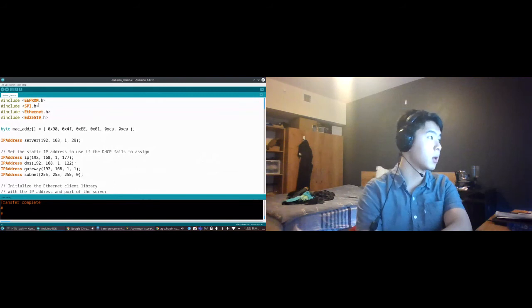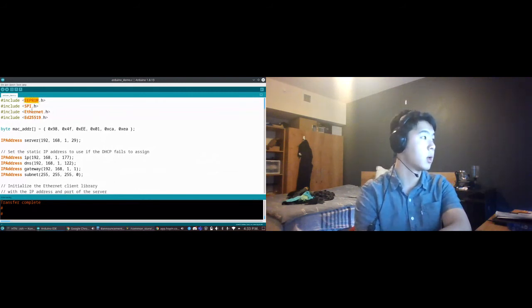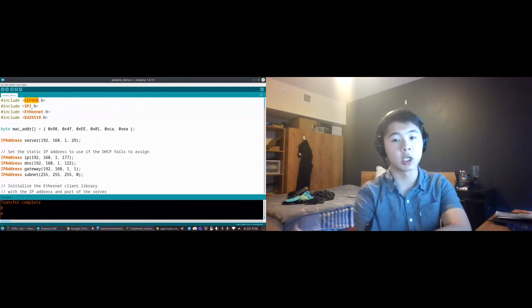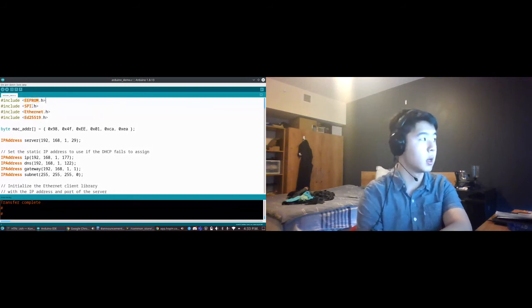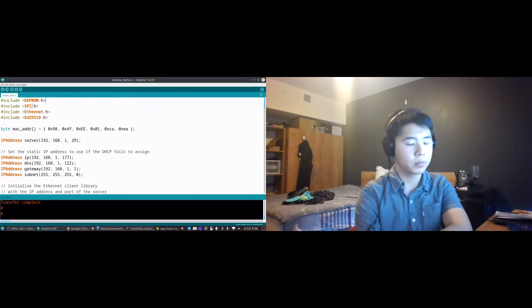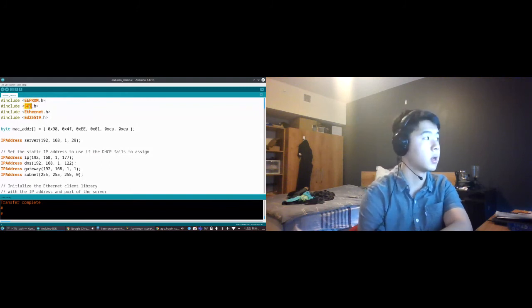So in this demo, we're going to be using three other libraries on top of our crypto library. This is just to facilitate communications between the client and the server. This is the Ethernet library. The EEPROM library is used to store our keys, but you can hard code them in your code if you're just testing things out. The SPI and Ethernet libraries are for communications.